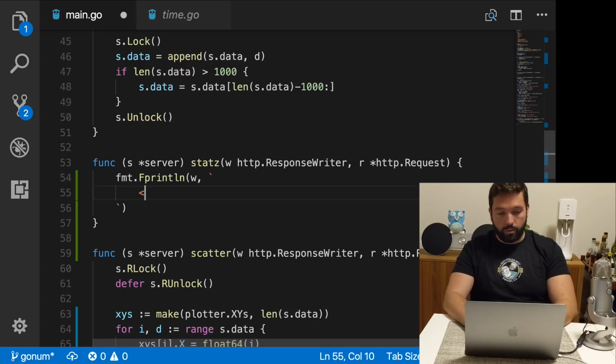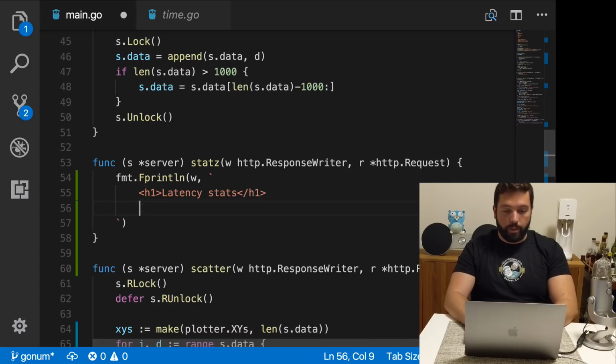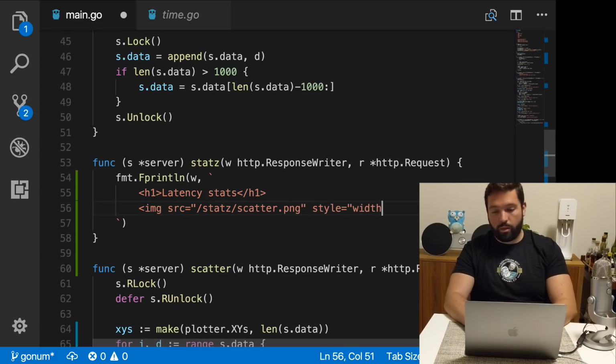So let's say that there's going to be something like HTML. Actually, I don't need to make it an actual web page, like a decent one. So I'm just going to have an h1 with "latencies stats", and then an image whose source is stats/scatter.png, style width 50%.